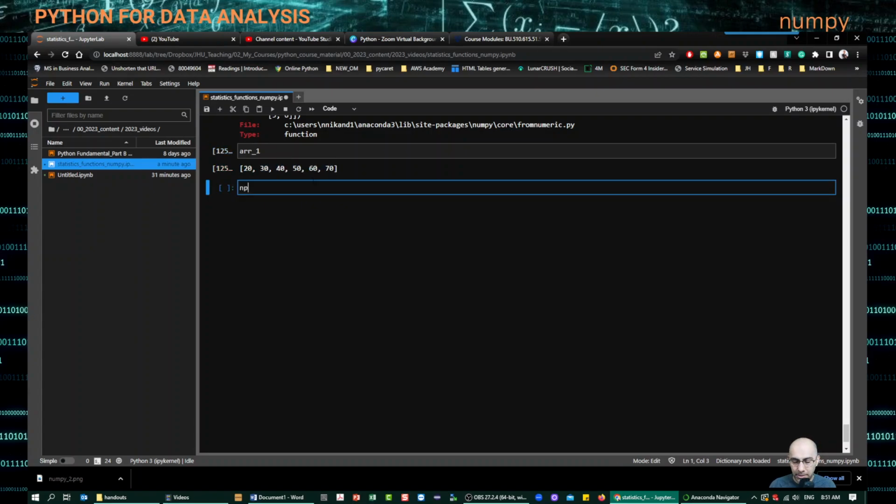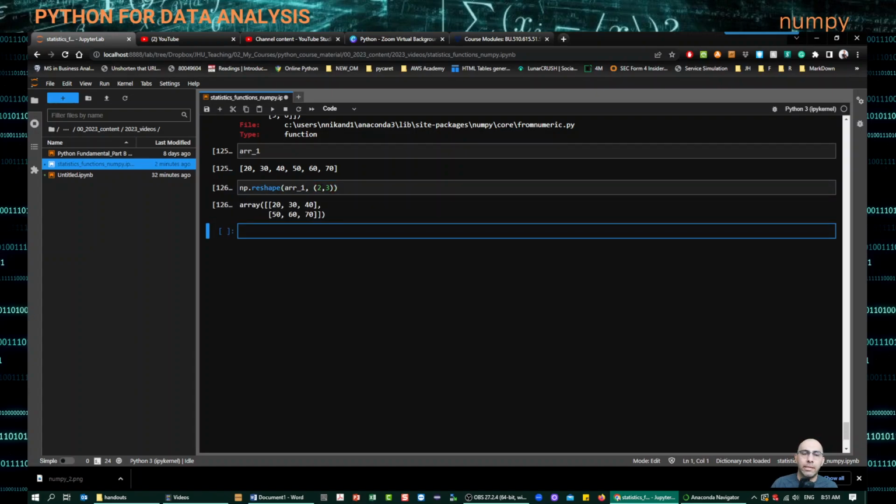I'm going to say np.reshape. We saw that first we need to pass the object or my previous array, and then shape. See, this is a vector. I want to turn this into a matrix of 2 by 3. A 2 by 3 matrix has 6 members, and this one also has 1, 2, 3, 4, 5, 6 members. Let's see how that's going to work. I'm going to say 2, 3, and it is going to give you 2 rows and 3 columns.